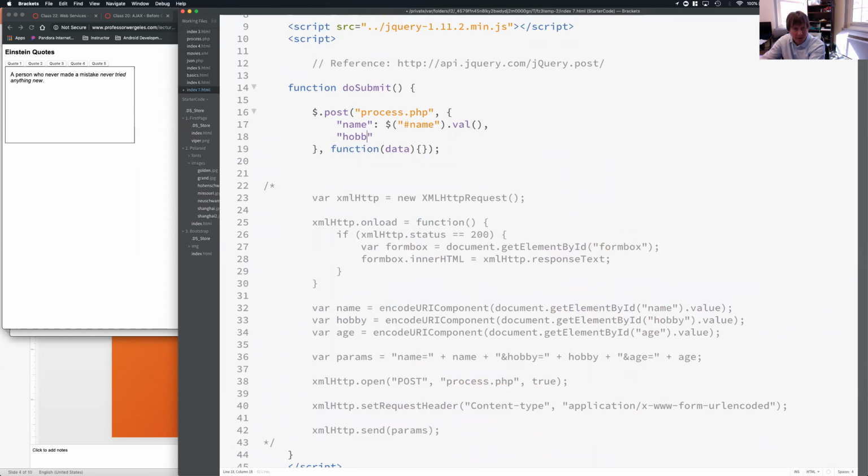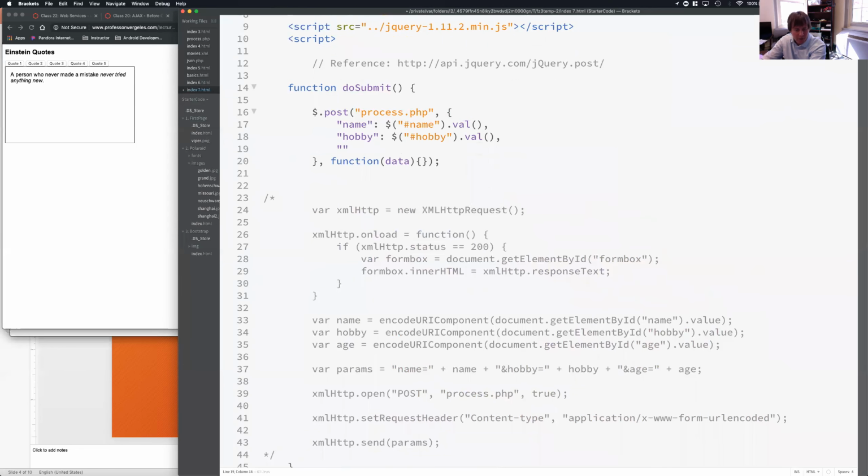I'll grab the hobby. I'll use jQuery to grab the hobby ID, and from the hobby ID, I'll grab the value from it. And then I will also grab the age. So age is the key. The value is going to go to the age ID and grab the value. Now remember, on a JavaScript object, the last one doesn't have a comma, but all the other ones are separated by a comma.